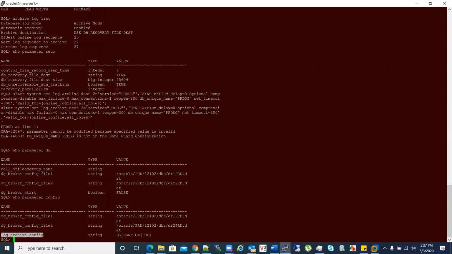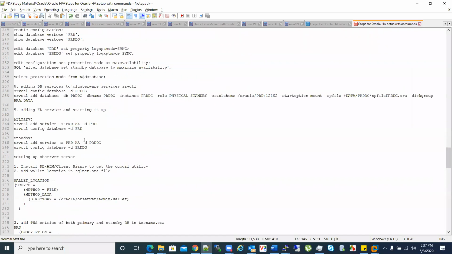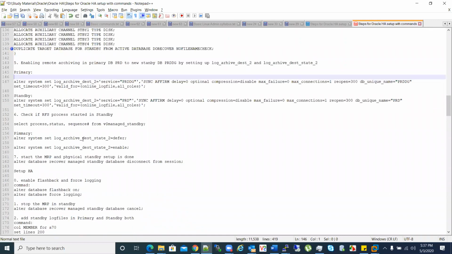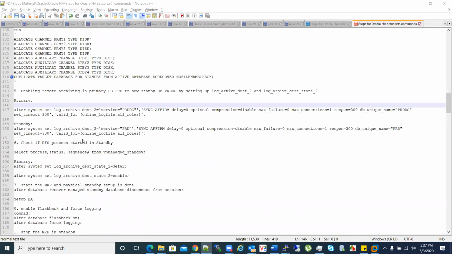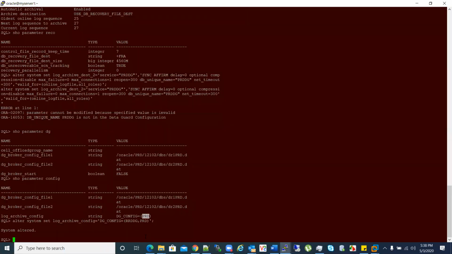So what I will do is I will set this. I have a command for that too. And I don't know where it is. One second. Okay, I haven't pasted it. So let's set it. Alter system set equal to DG PRDDG, comma, second service will be PRD, and then close it, and that's all.